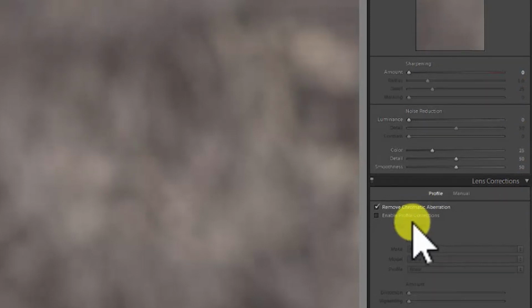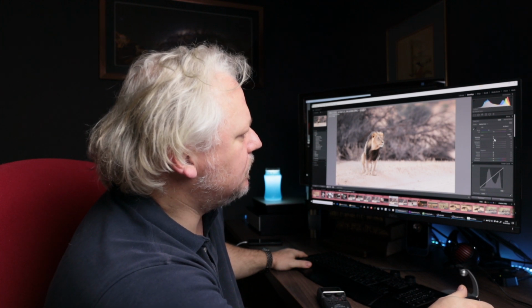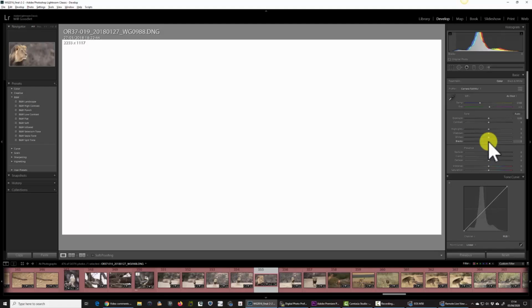I'm going to check remove chromatic aberration. I'm not going to check enable profile corrections. And that is my starting point. So let's just adjust the blacks, bring the blacks down. I can see the nostrils are starting to hit black there.